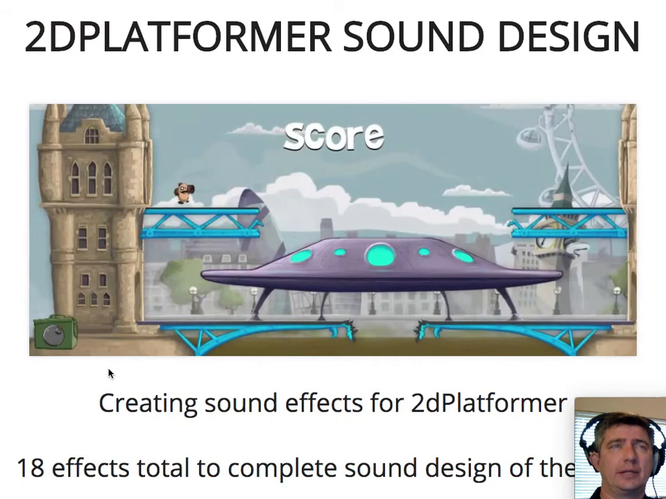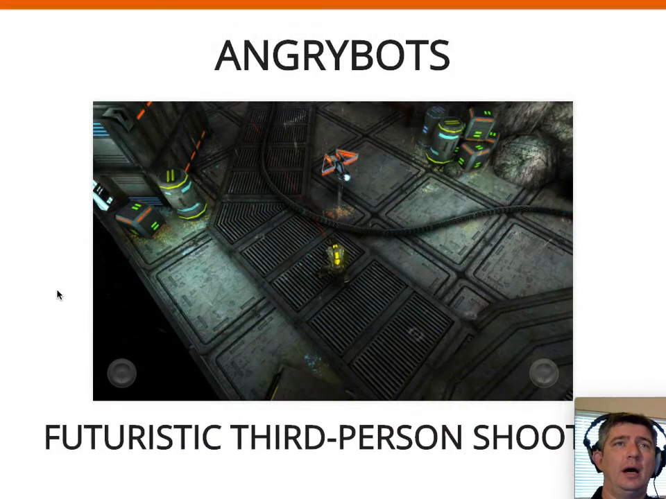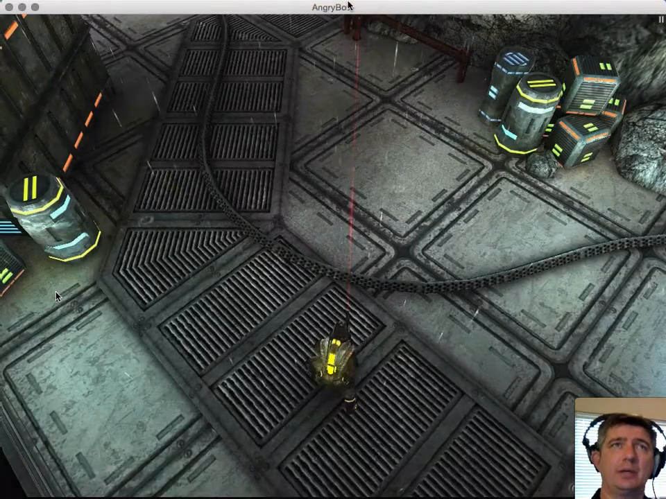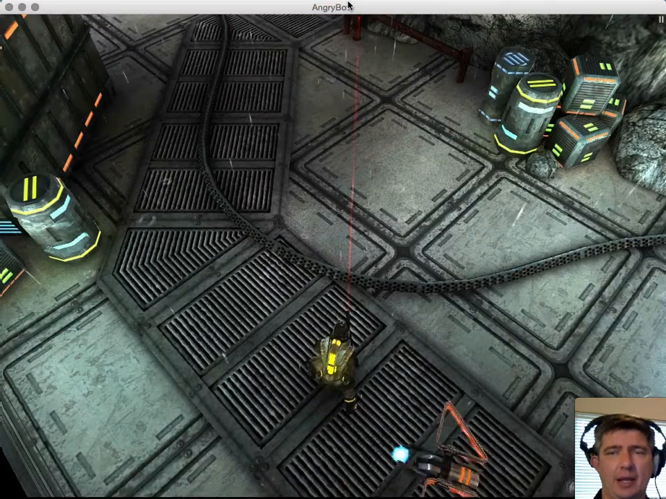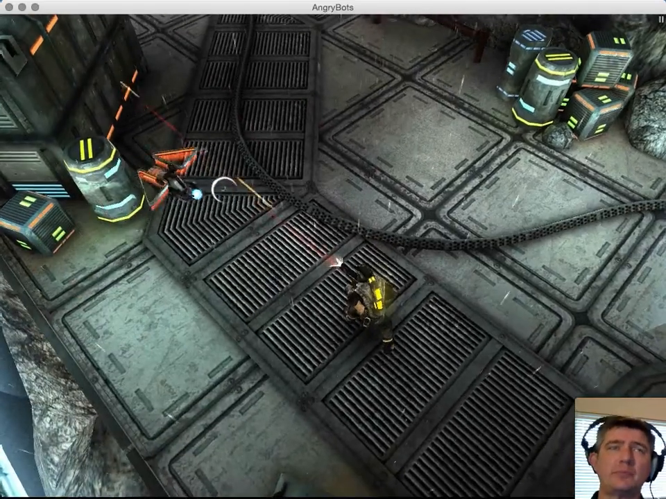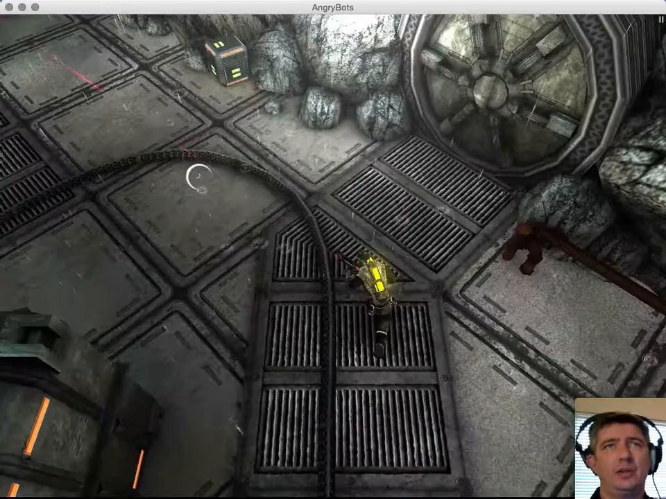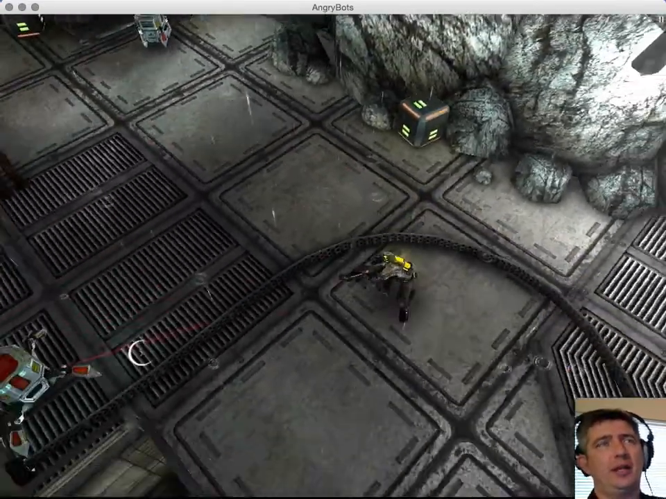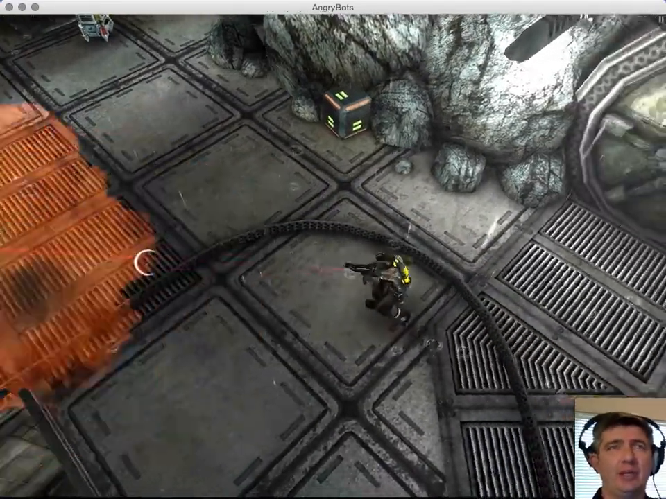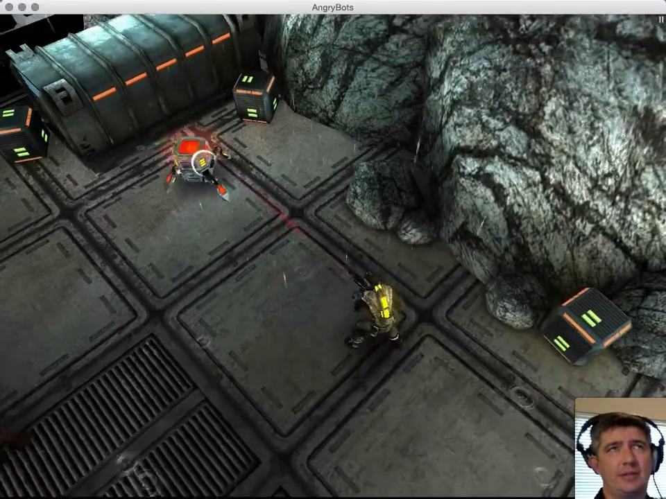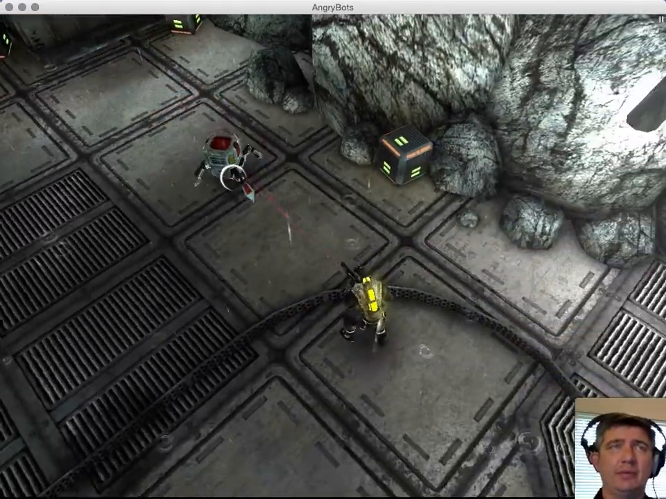All right. So that's our sound design. I just want to introduce your game project for next week. This is called Angry Bots. It is a third-person shooter. You are a mercenary infiltrating a robot factory, and the robots are none too happy that you're there, and they attack.